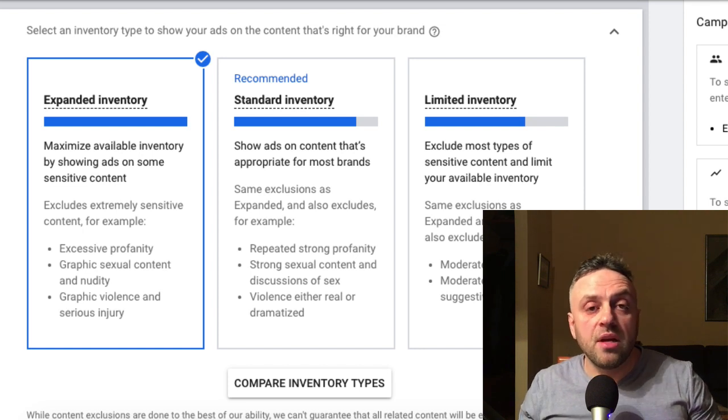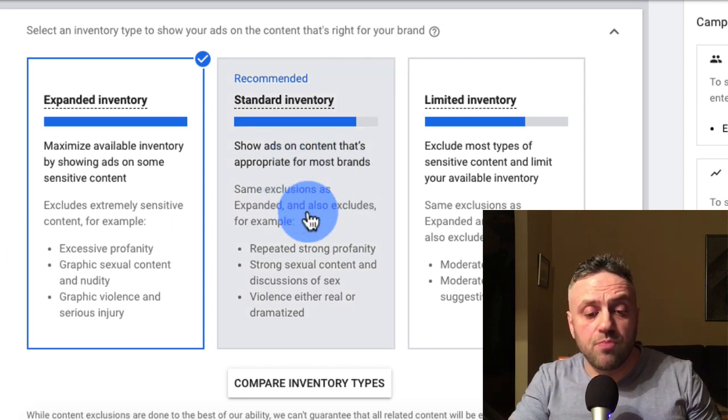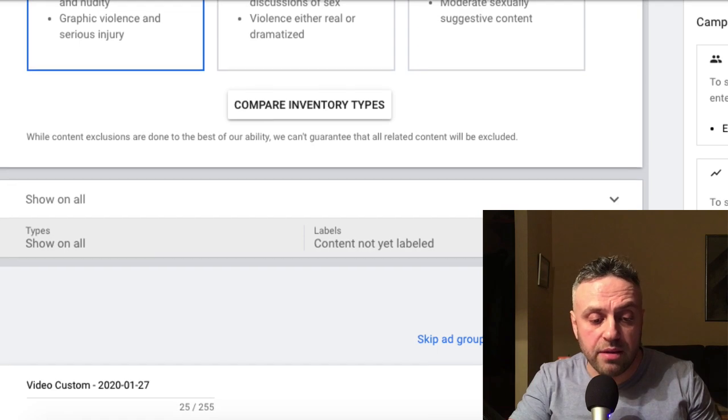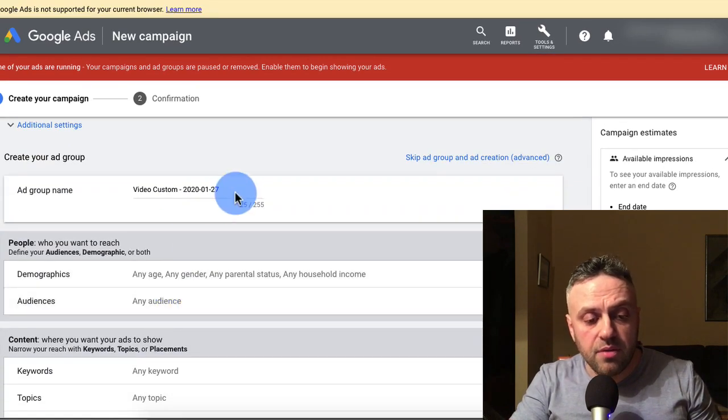If you're concerned with your video showing up on excessive profanity, graphic sexual content, nudity, then you should probably go with standard inventory. I personally do not care. Excluded content, we're going to leave that on.